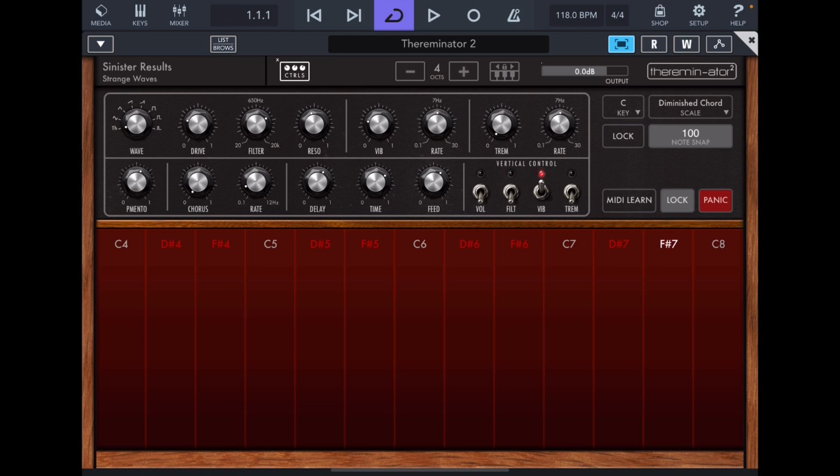I love Theremins. You've got to love the sound of a Theremin. If you don't like the sound of Theremins, you ain't gonna like this. However, with this version, if you just put your finger on the screen, you'll see that on the vertical controls here, we have vibrato engaged. So if I turn this up, it's extreme.